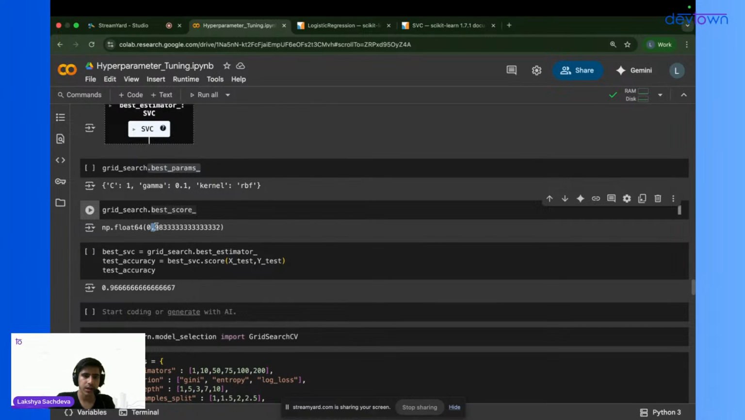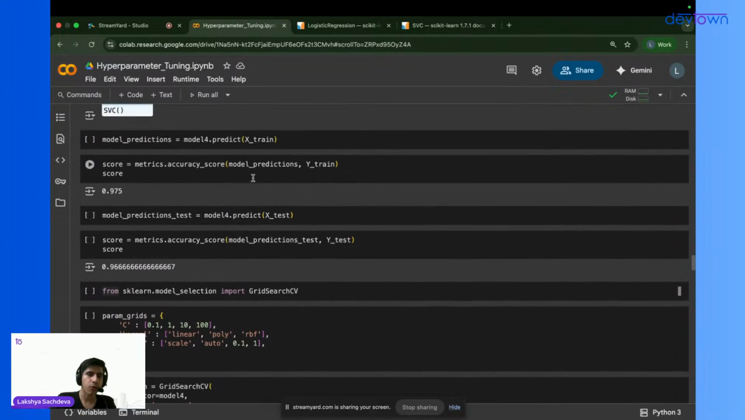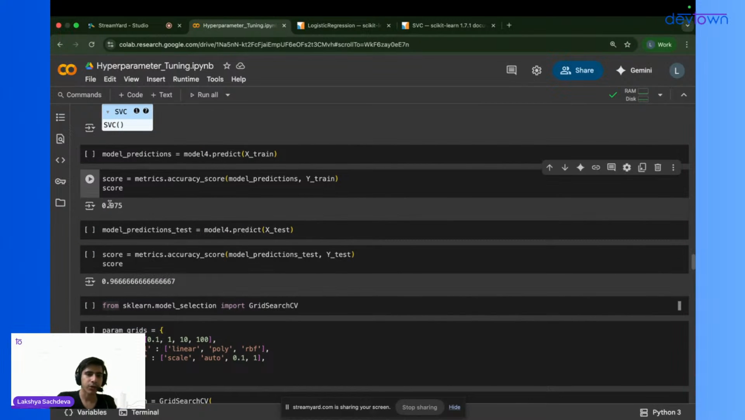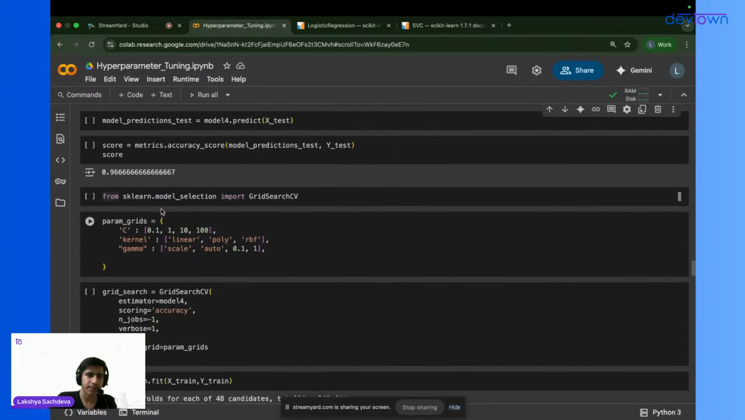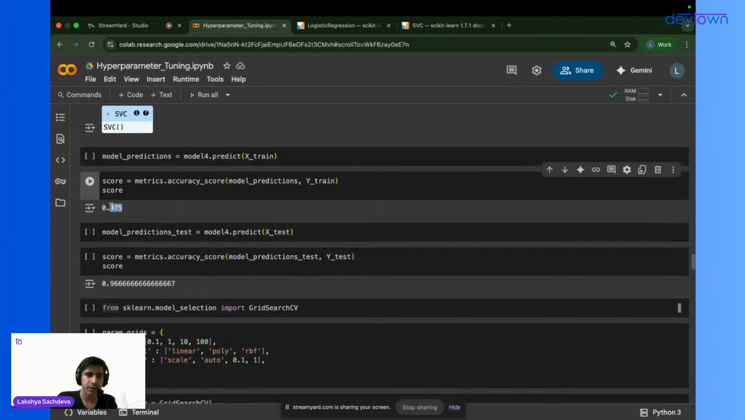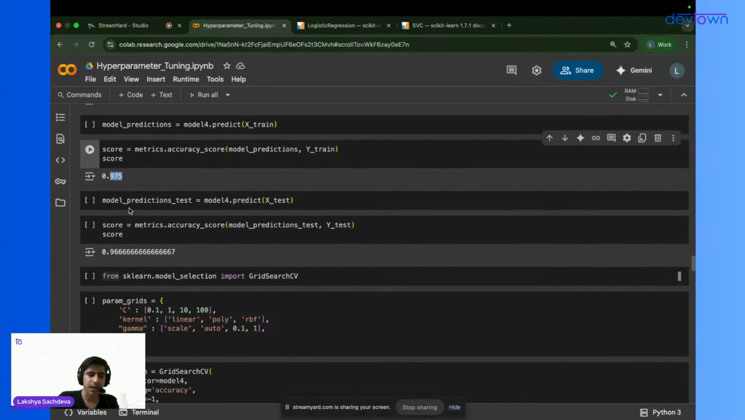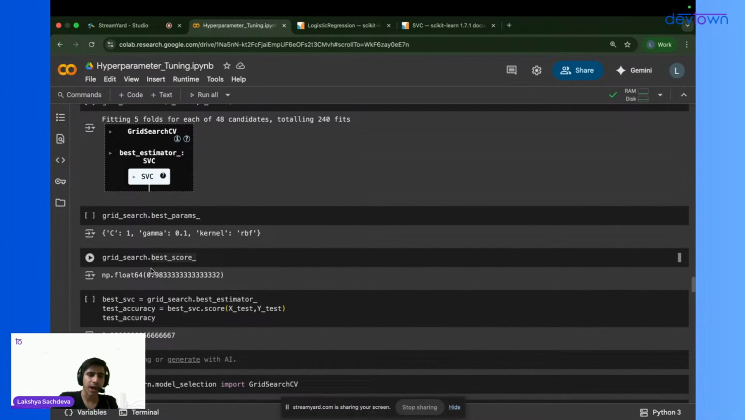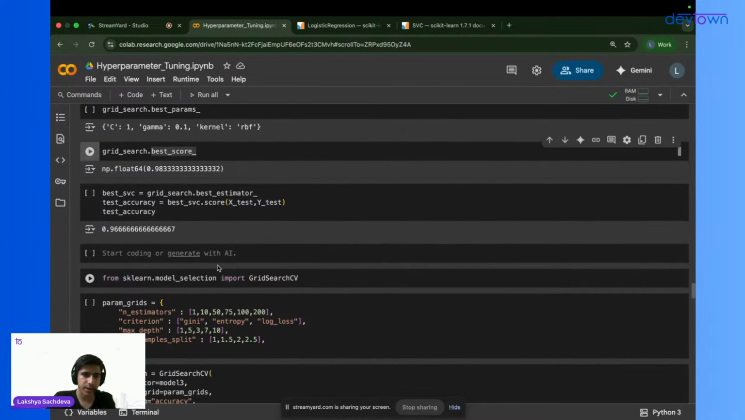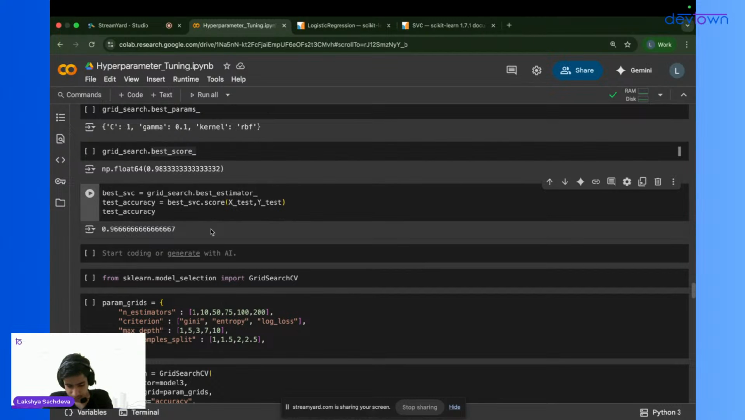As you can see, my accuracy is now 98.3%, but before hyperparameter tuning my accuracy was 97.5%. So can we say that our accuracy has increased? Yes, our accuracy increased from 97.5 to 98.3. I hope this much is clear now. And similarly, the test accuracy we have seen is 96.6. I hope this much is clear now.